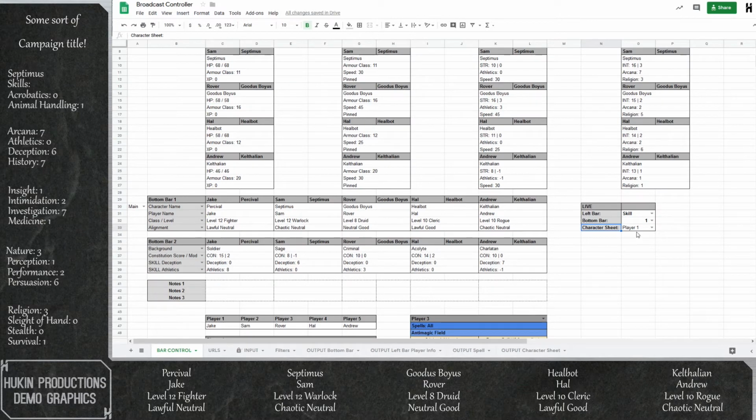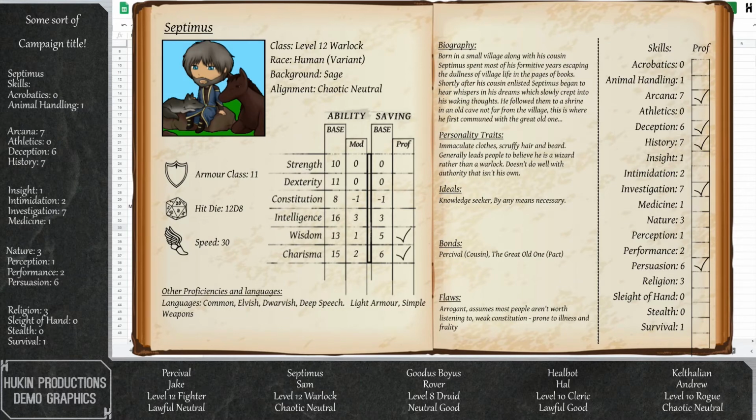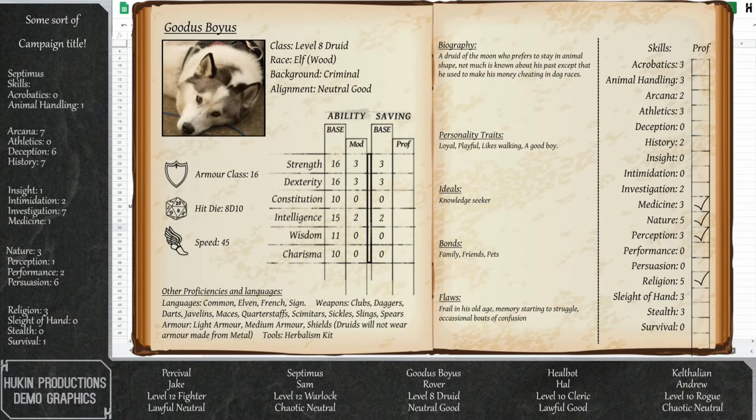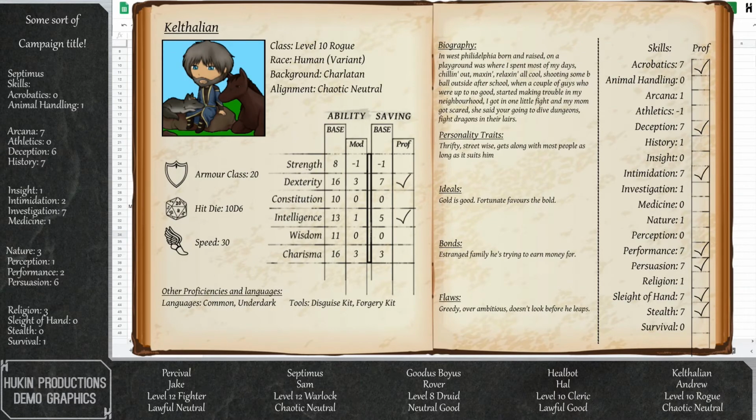We also have character sheets now built in, so I can bring up the information about any character in hopefully better graphics than this in the future, but I hacked this together in an evening, so it'll do. If I quickly scroll through all of these, Percival, Septimus should come up in a moment. Yeah, there we go. Good as Boyus. I think you can probably see when I got bored drafting characters during this. Hillbot, because every party needs a priest, and of course the character we were just talking about, who I don't have any player avatar for because I slightly forgot, but you get the point.